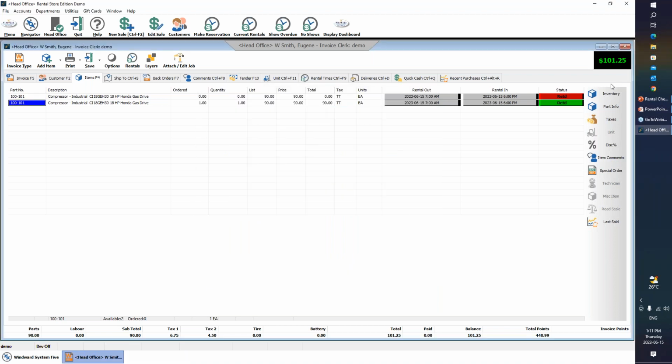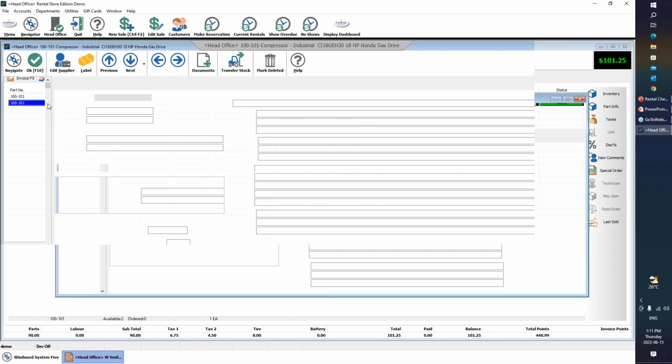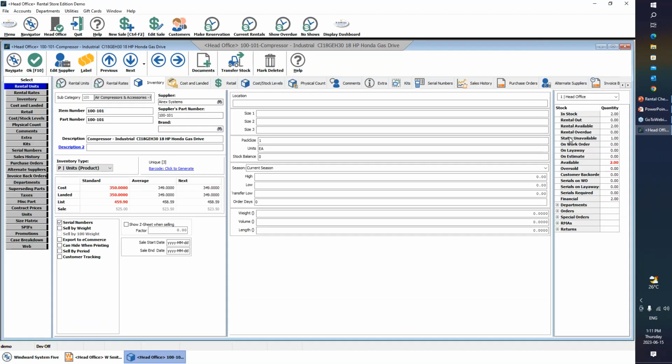So from the item inventory, let's just go to the item inventory. It will also show an unavailable state. So right here, it says state unavailable one. And when you hover on it, it will show in there that you need to complete the checklist before you can have this unit to be available for rent again.